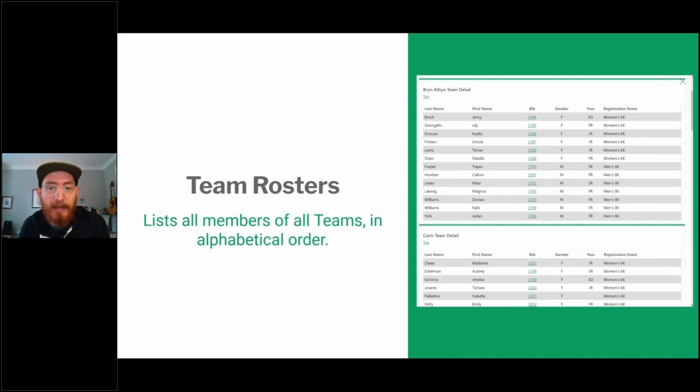This is just a look at what our team rosters report looks like. Gives you basic info on the people in the team, their gender, their year, if you imported it, and their registration event.